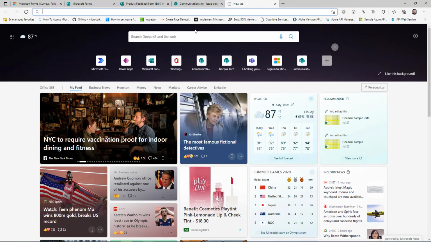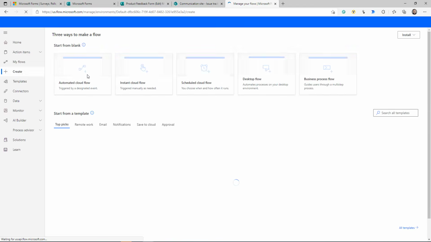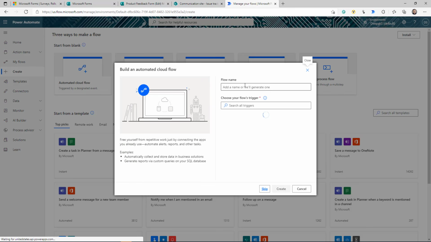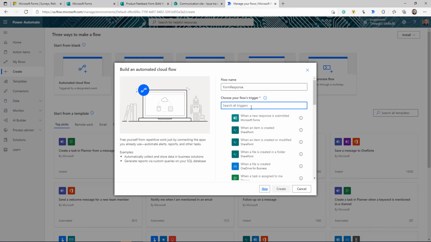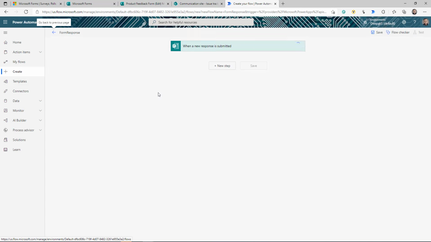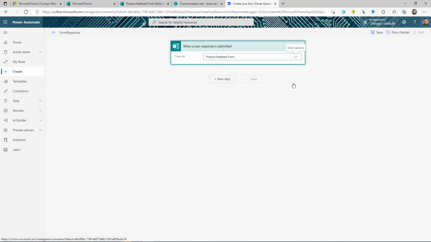To work on the flow, we're going to log into flow.microsoft.com. I'm going to create a new flow. This is going to be an automated flow because we want this flow to start automatically when there is a response from the form. For the trigger, I can see here the first trigger in the list is what I want: when a new response is submitted. I'm going to select that, click create, and here it's going to ask you for the form ID, and the form ID is nothing but the name of the form that you want to use. So I'm going to pick my form name.